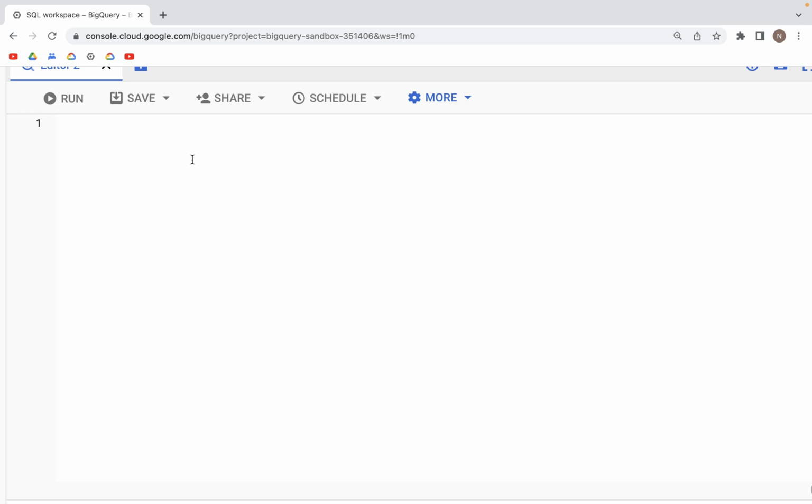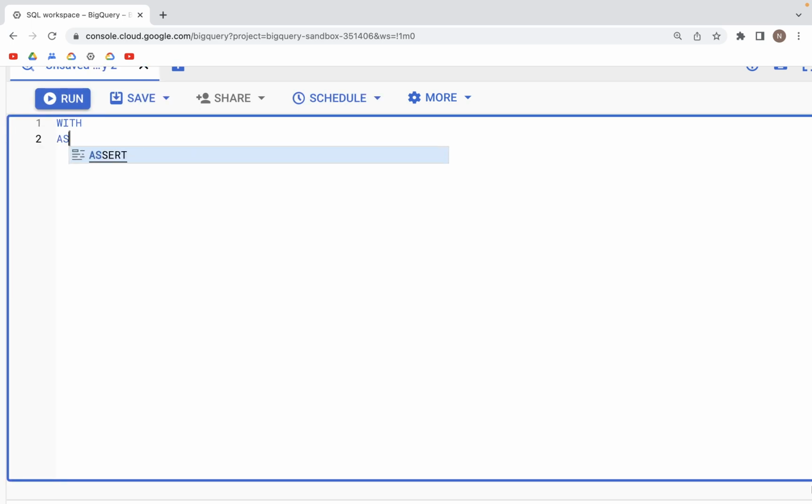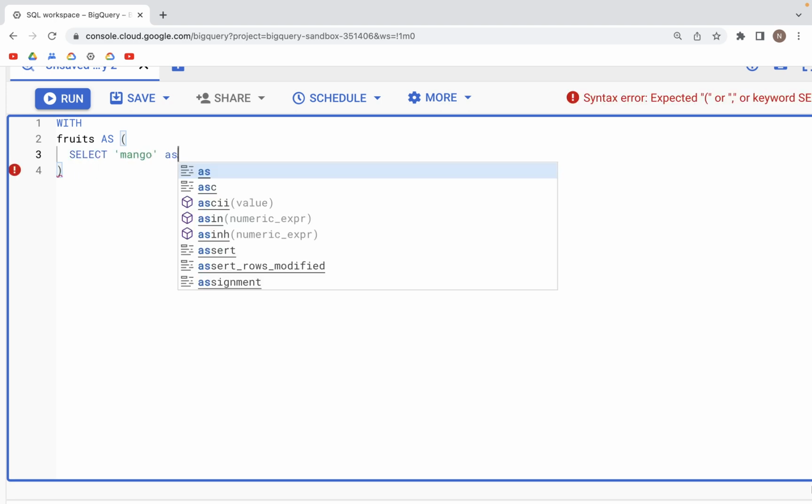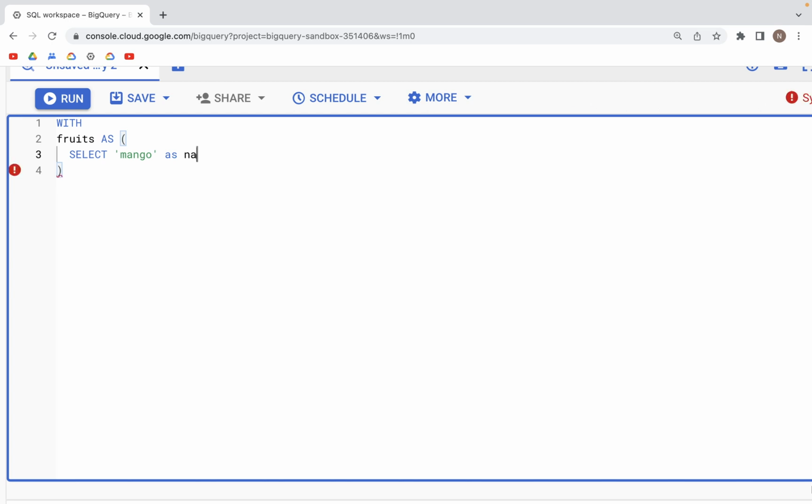So let's say if we had a table, we can create a temporary table, let's say fruits, using WITH. By now you should know how we create the table. We specify WITH, then fruits AS, where fruits is the table name, and here we can specify, let's say, mango as the name of the fruit, and then we can specify the weight of the fruit, let's say 100. This could be the weight in grams of the fruit.